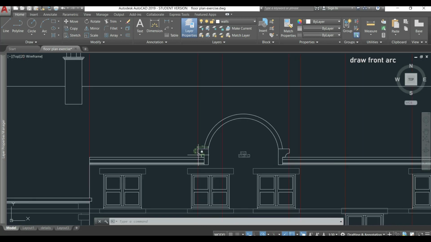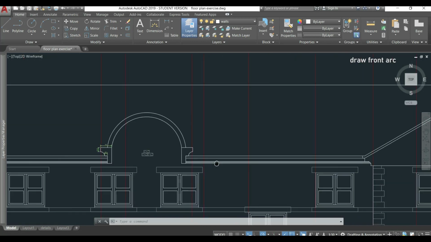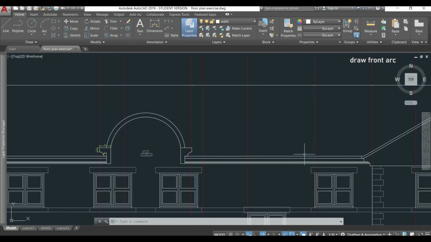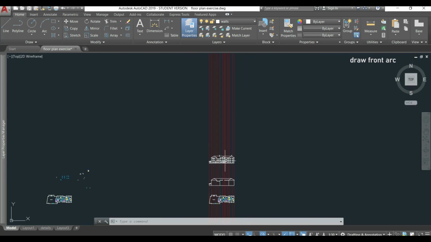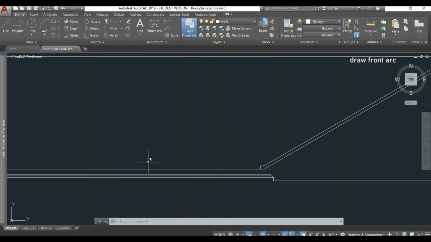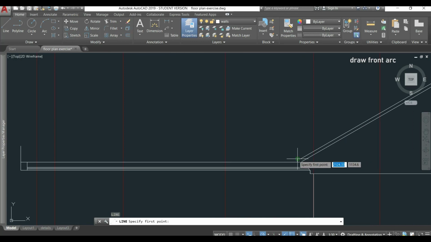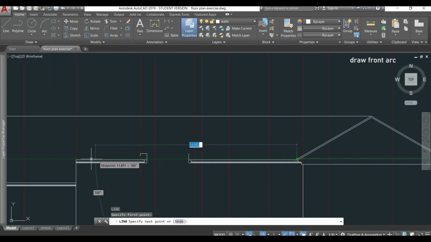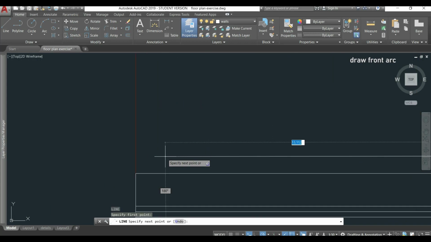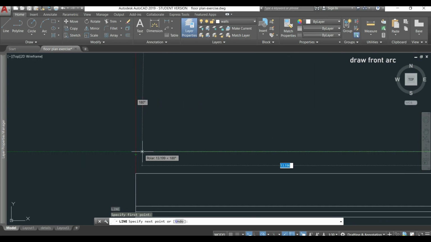And now I'm going back to the model, and I realized I forgot to draw this line. And this means I have to draw it now, but it's not a problem. You can see here that it's missing. Again, I type L, press Enter, and draw a line until the construction line located on this side.